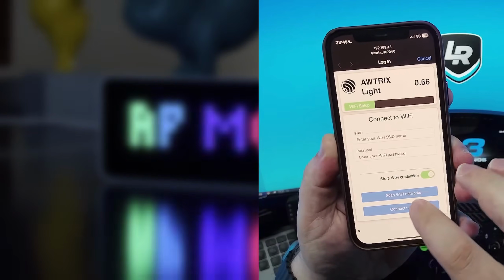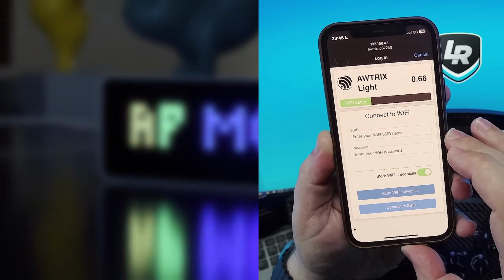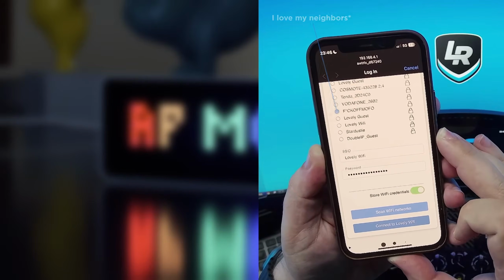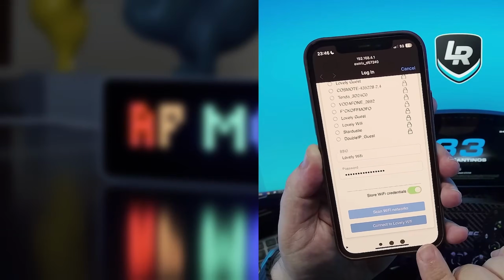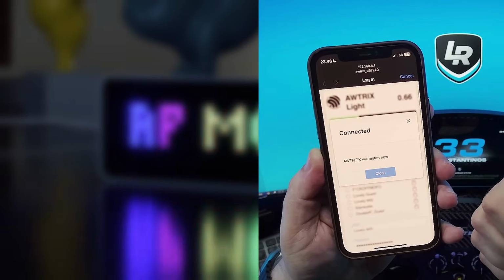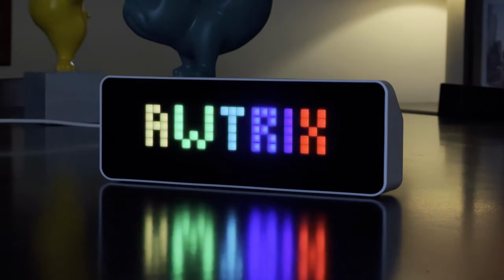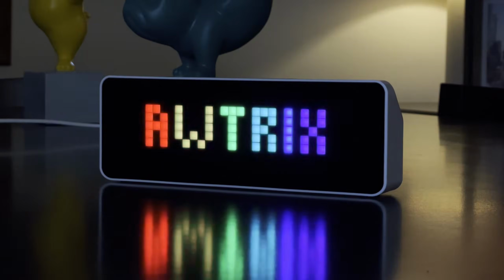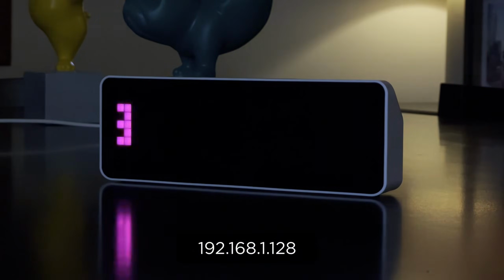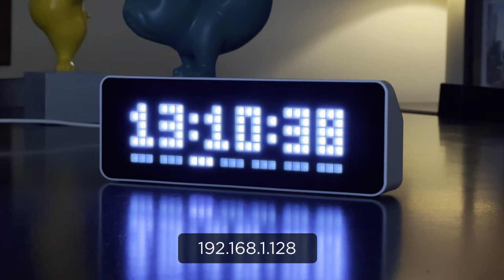A browser window should open up automatically, and all you need to do is select your Wi-Fi network, type in the appropriate password, and hit save. Your clock will restart, and it's all set. Once complete, your device will restart and you will see the Awtrix splash screen. Please write down the IP address, which will scroll past on the screen of your Pixel clock. You will need it for later.